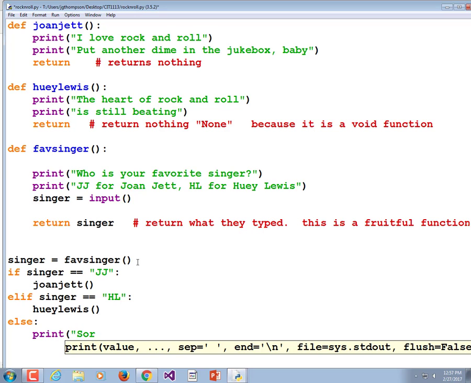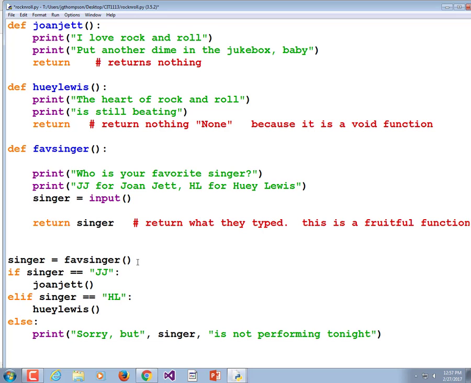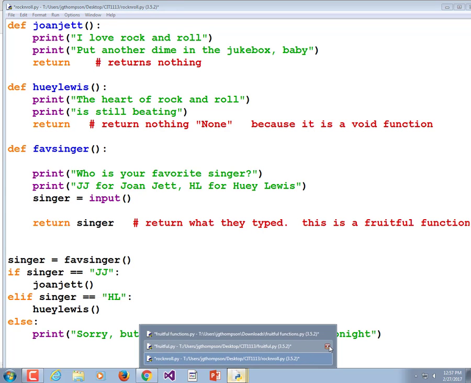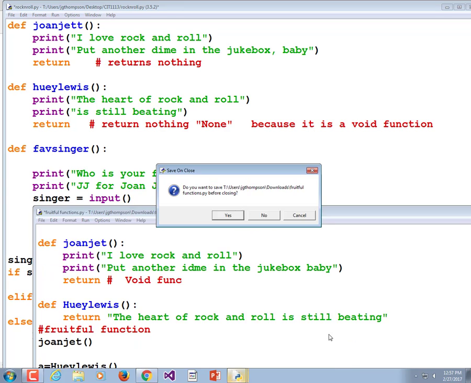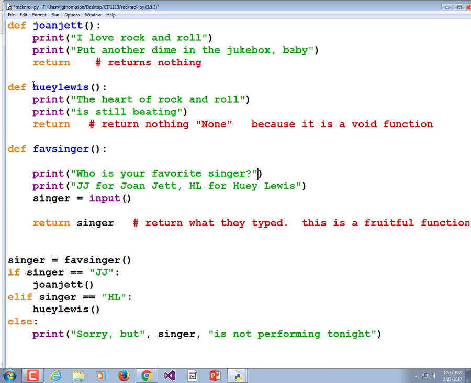We'll print, sorry, but, comma, singer, comma, is not performing tonight. I'm going to run it, see if I have any syntax errors.